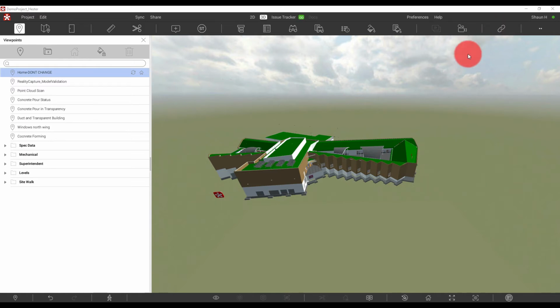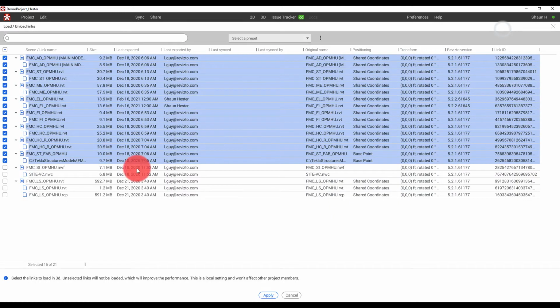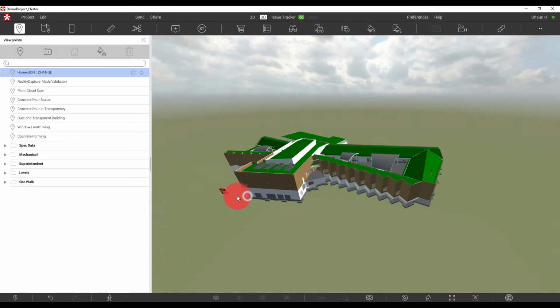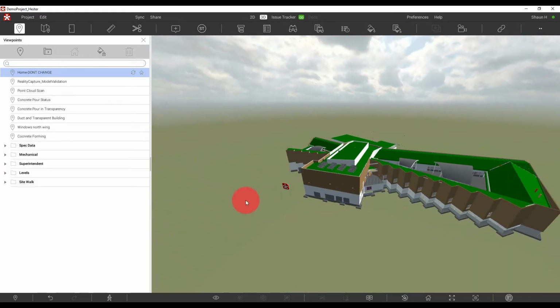Another really important aspect of the load-unload links dialog box is that, as I said, this truly unloads that information from the project. So that means that any view that I go to is going to be relying on those presets that I've set up. So right now we're looking at the preset of just main model field use, okay? So what that means is that I don't see that scan or site file, right?